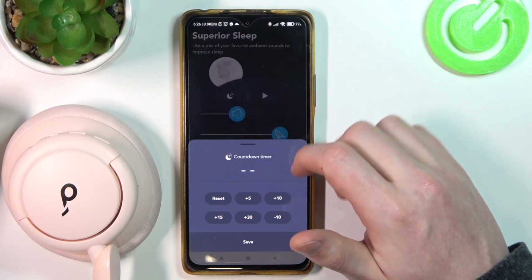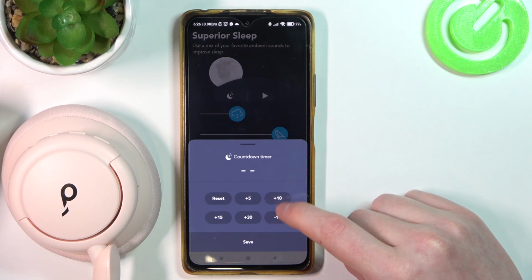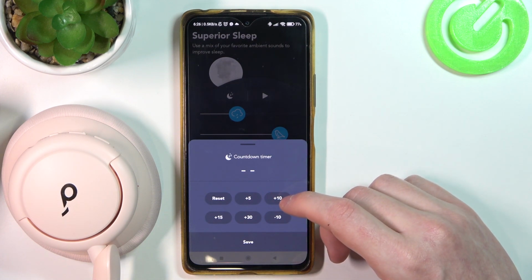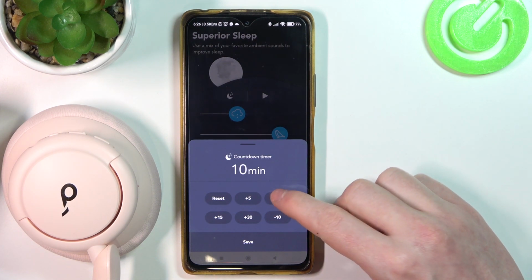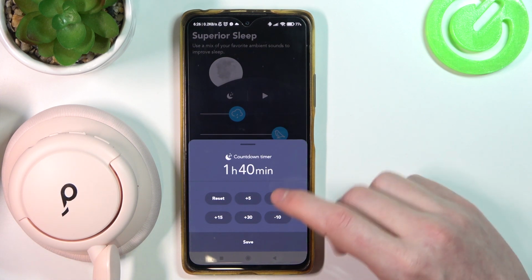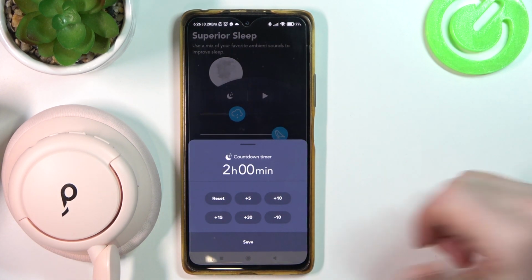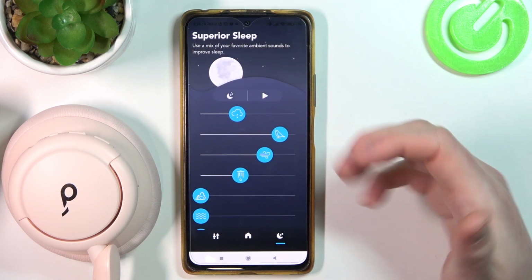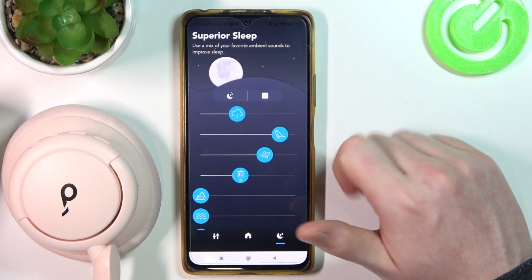You can also click right here to add the counter on how long this sound will play. So you can add about 10 minutes and keep adding it, for example, for 2 hours, and then it will stop automatically when we start playing.